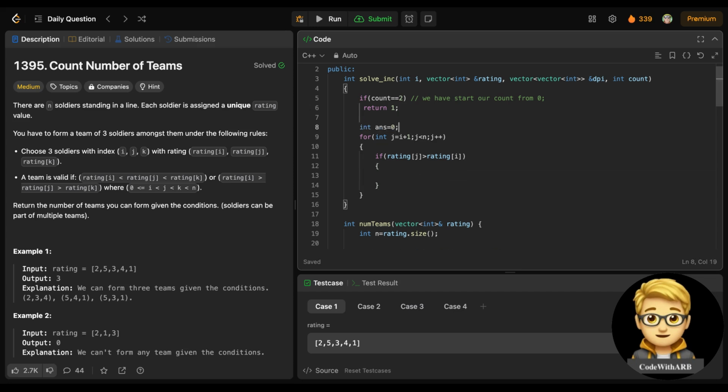we will check for another term, right? It means I got a different member for this team, and we will increase our count also, right? So that would be answer plus solve increasing, and this will be j, because the current index has changed, and now we will check further from this j point, right? The rating will be the same, the dpi will be the same, and the count will be increased because we have got another team member, right? And this will go on and on, and whenever the count reaches 3, it will return 1.